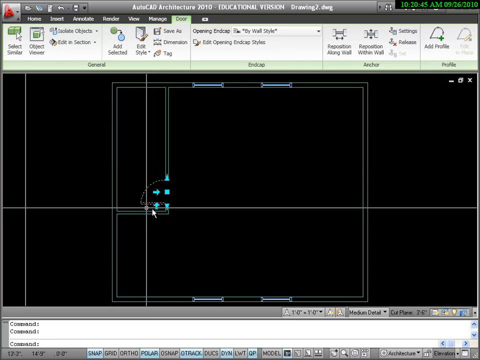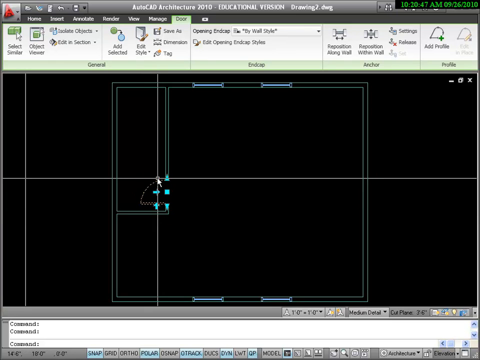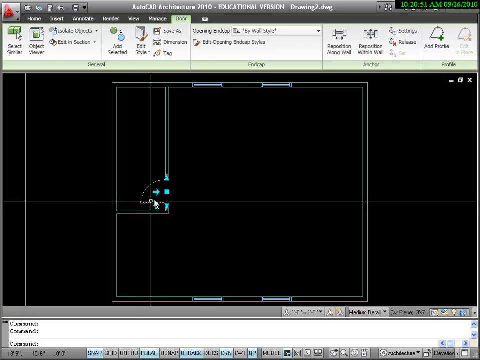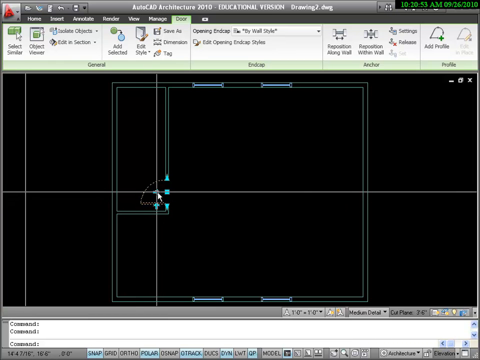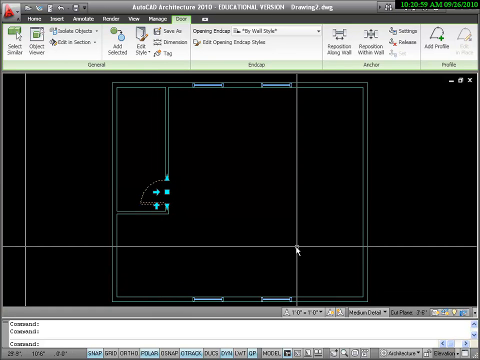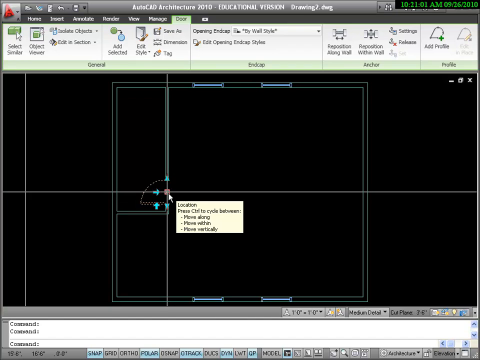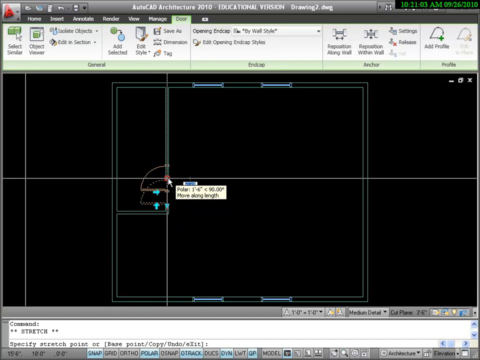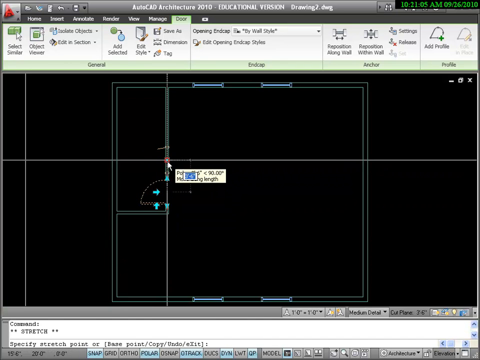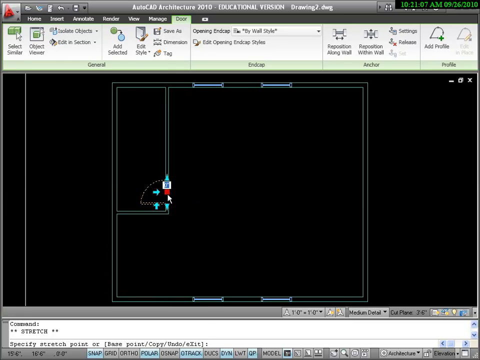Now that arrow is pointing up on the other side. So just by clicking on that arrow, it changes the swing of the door. Likewise, the arrow that's pointing left or right, we click on it and it changes whether the door swings in or out of the room. And also you have a blue box you can click on to change the location of the door, but we're going to leave it alone for now.